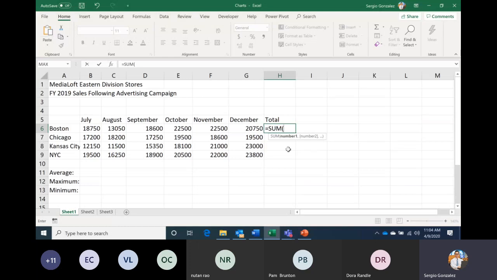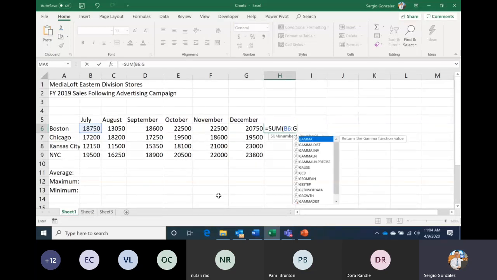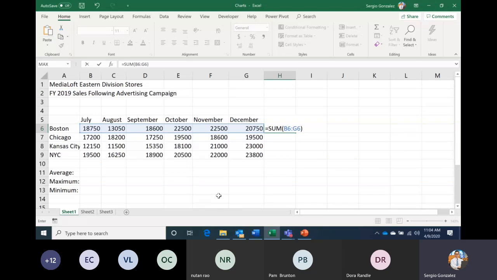After the parentheses, I need to select the first cell I need to add into the formula. In this case, it's Boston, July. So it's going to be B6, and you will see B6 is highlighted. Now I'm going to put a colon, through what? Through December, so it's going to be G6. Do you see the range is in blue? Then I'm going to close parentheses and press enter to see the result.